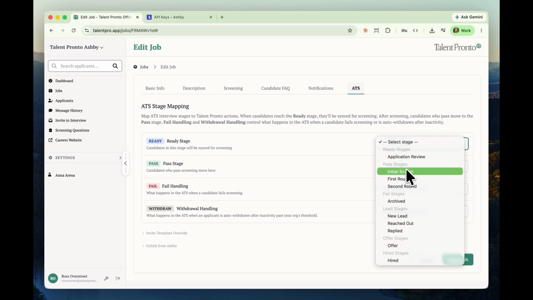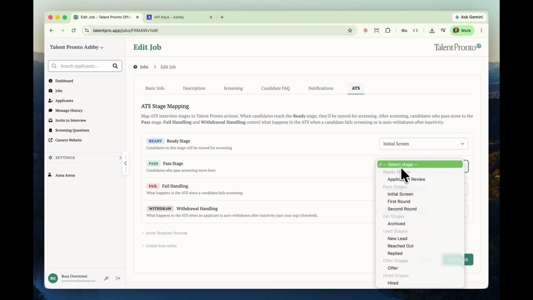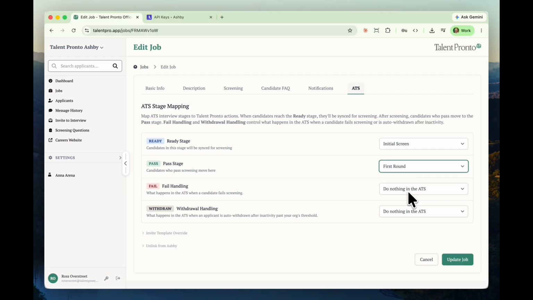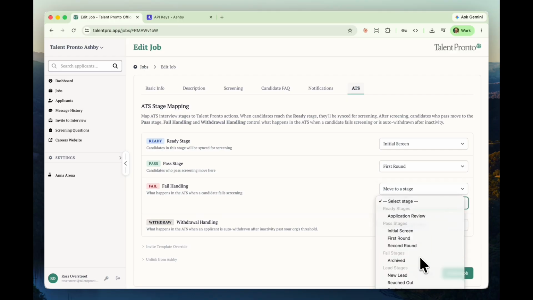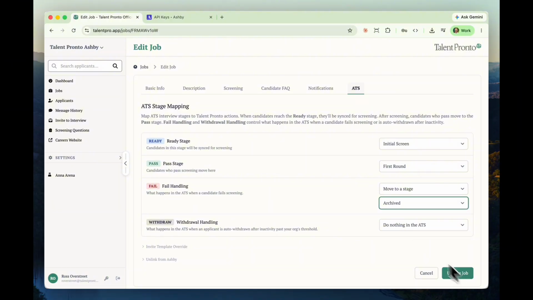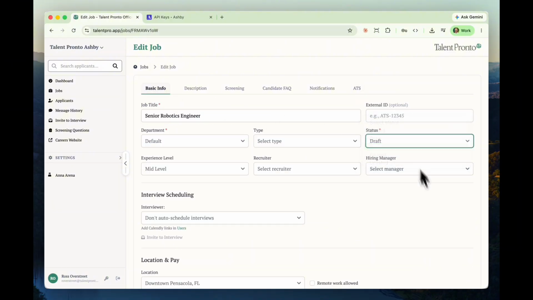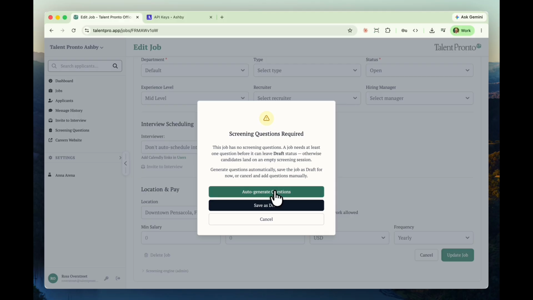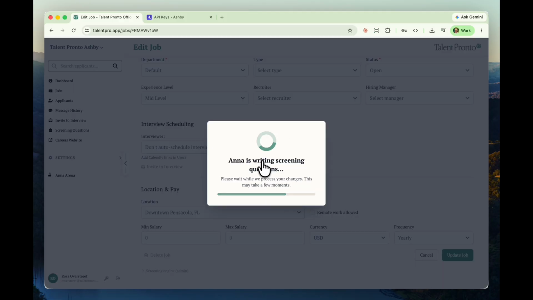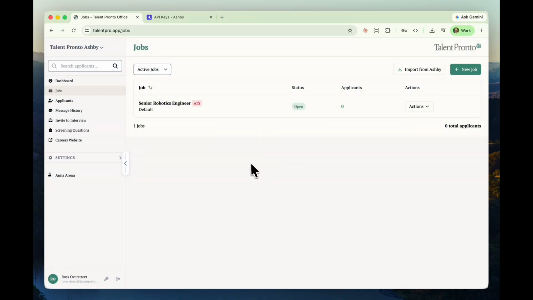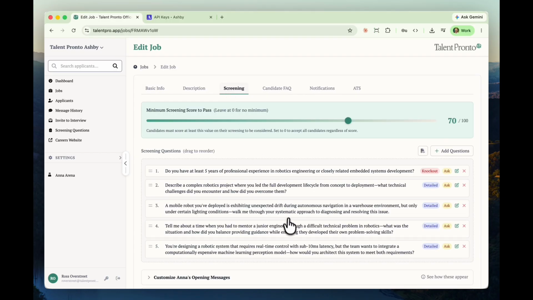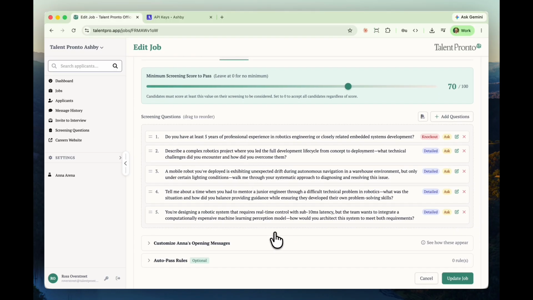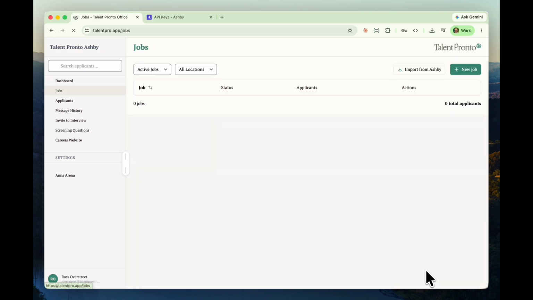So we'll say at the initial screen stage, candidates that pass Anna's interview are going to go to first round. Anyone else who failed, we can move to archived. And I'm going to make this job open and click update. It's going to automatically generate questions for the interview. So we'll let this process. Now the job has been created in Talent Pronto. You can see the screening questions that are going to be asked in an interview, and it's ready to go.